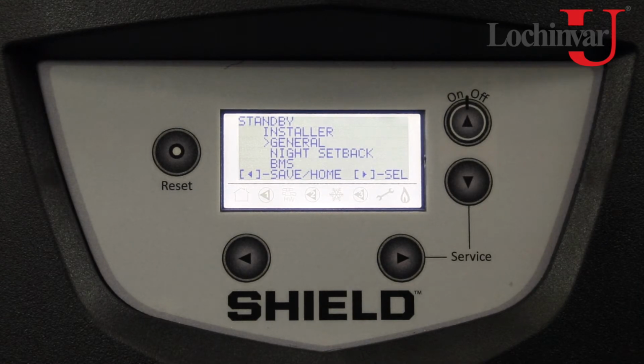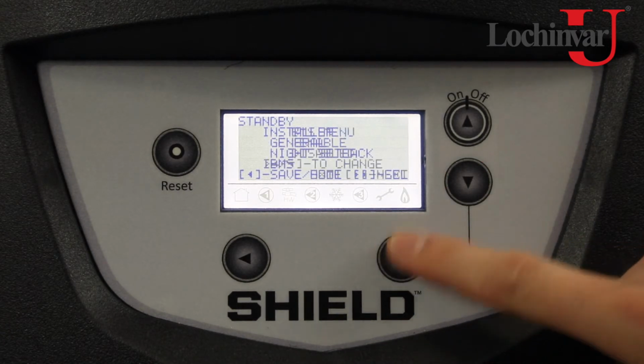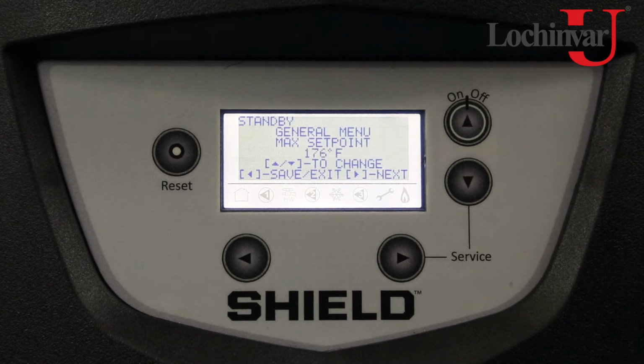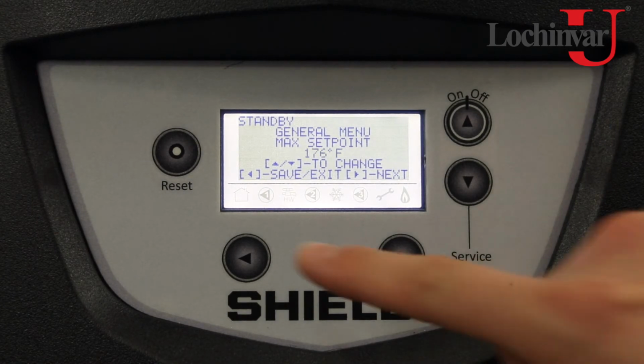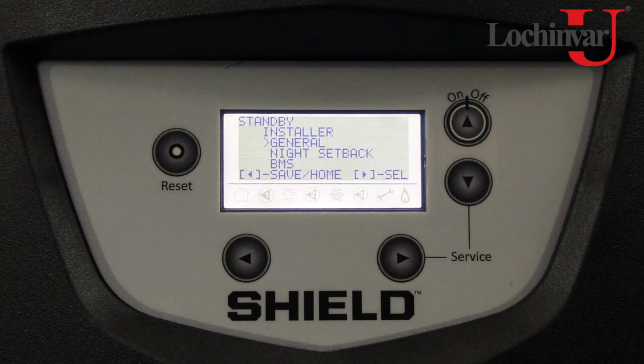When on the main menu screen, use the up and down arrow buttons to scroll through the list of available sub-menus. To access the currently selected sub-menu, press the right arrow button. To save changes and exit the installer menu, press the left arrow button.